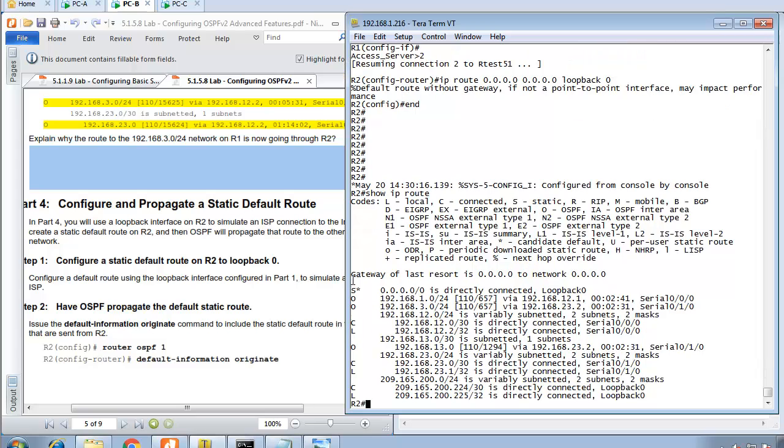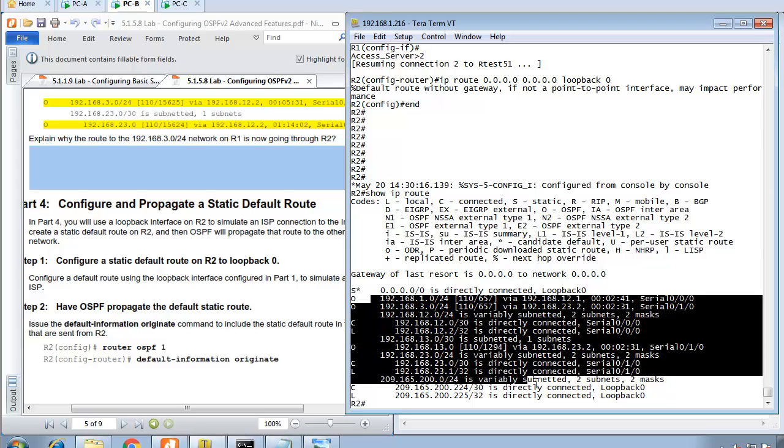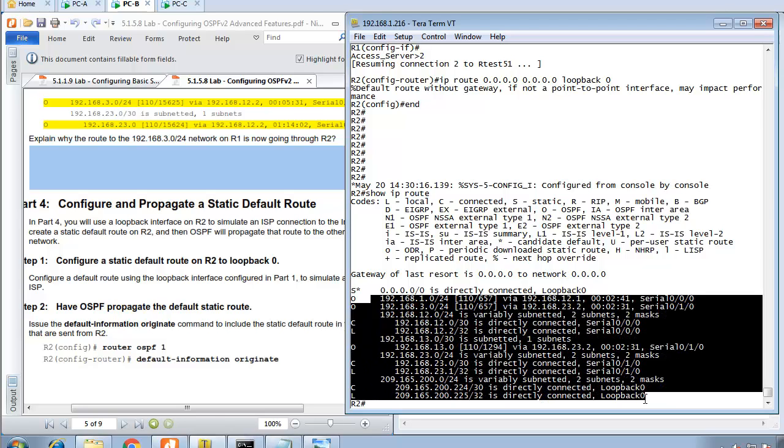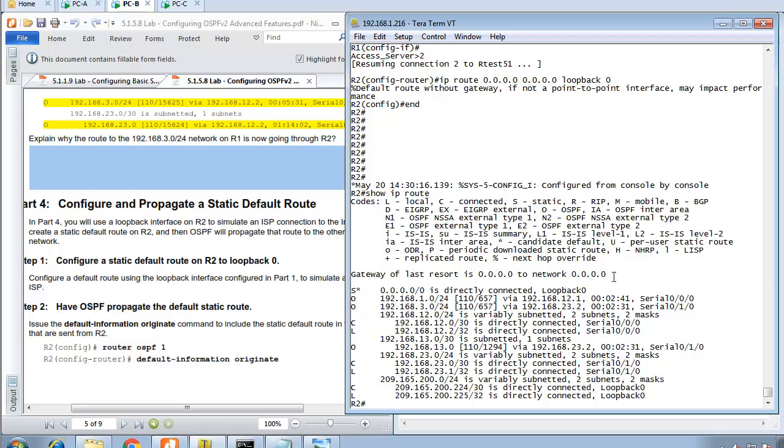We see that we have a gateway of last resort, which means that the router will look at the whole routing table and try to match a more specific route. If it doesn't match, then it's going to revert to this default static route. So the gateway of last resort for all these networks is going toward loopback 0.